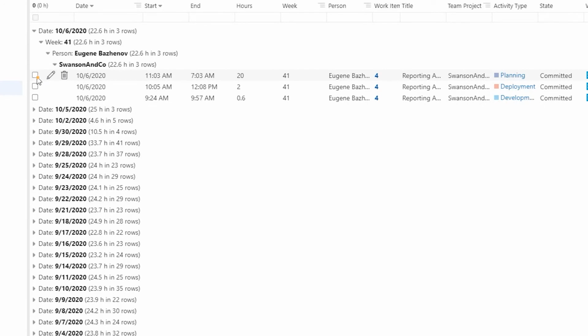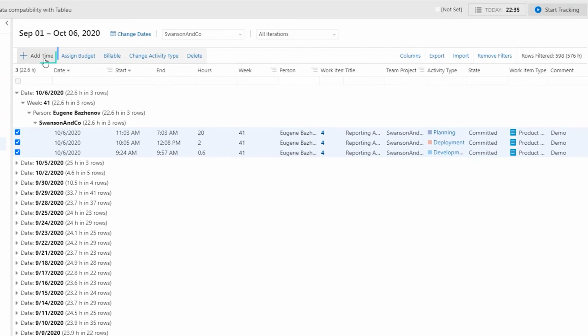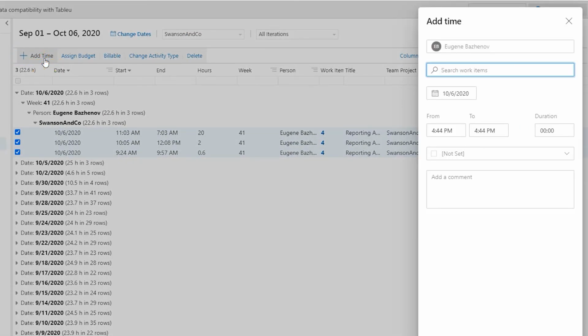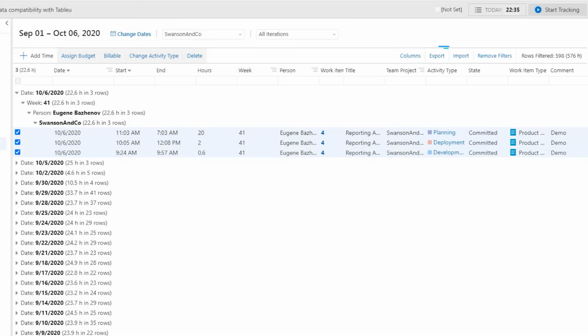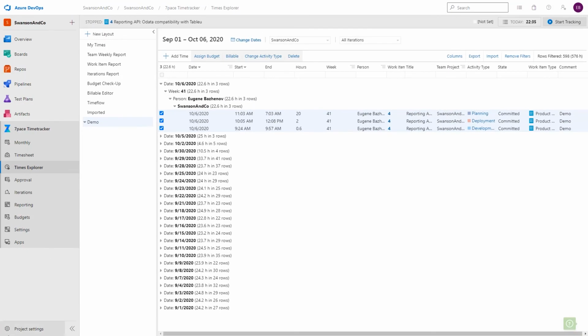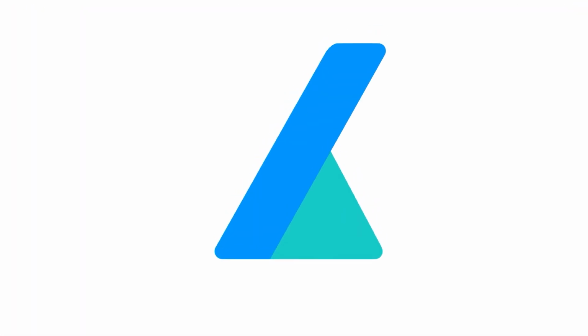To save time, select work logs in bulk to either delete them, change their activity types, add time, or import and export your time. Now that you have the basics, you're ready to jump in and start tracking your time in Azure DevOps.